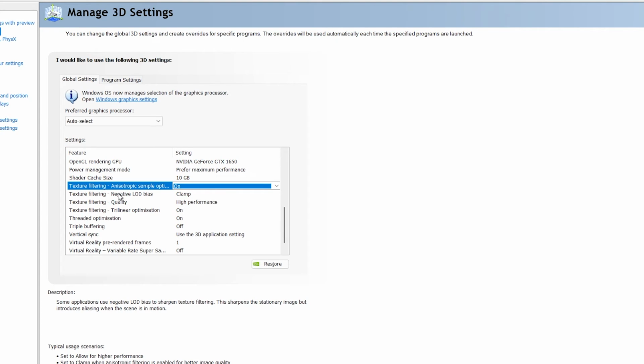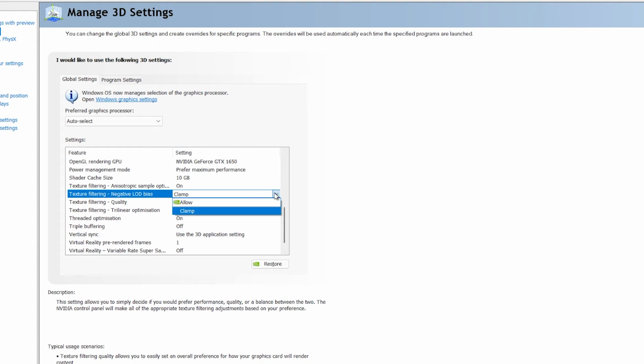Negative LOD Bias. Set this to Clamp. LOD bias, or the level of detail, determines how textures are sampled. Clamping prevents textures from becoming overly sharp, which can cause visual noise or aliasing. It ensures a balanced and clear look.